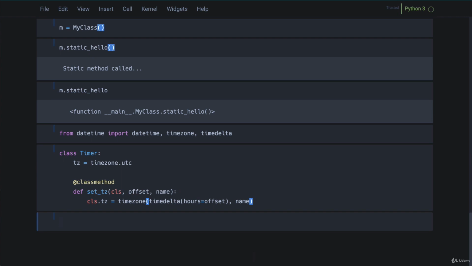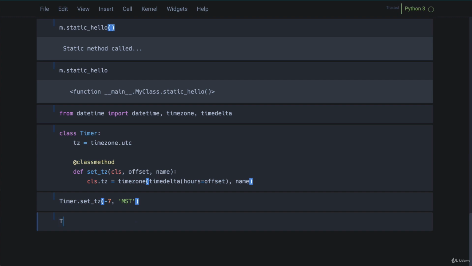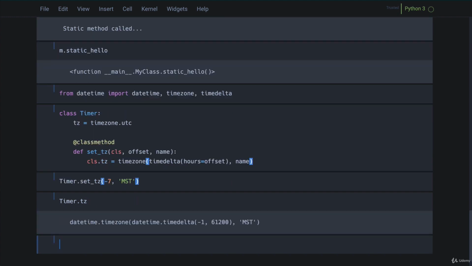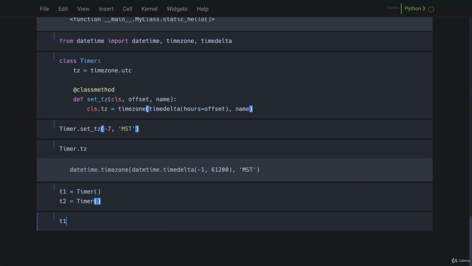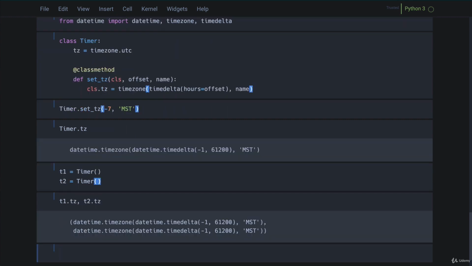Okay, so now we have this. Let's try it out. So we can say timer.setTz, and I'll set it to -7 and call it Mountain Standard Time. So now if I look at timer.tz, I have that as a datetime time zone. Now if I have multiple instances of timer, T1 and T2 equal to timer, then you'll see that I have the same time zone for both. So now I can actually look at the time zone from the T1 perspective and from the T2 perspective, and they'll both be using the one that's defined at the class level.